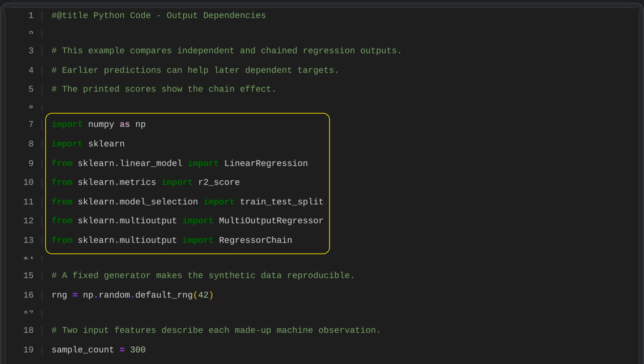This setup imports the main tools needed for a multi-output regression workflow. NumPy supports numerical array operations, while Scikit-Learn provides linear regression, model evaluation with the R-squared score, and data splitting for training and testing. It also includes tools for predicting multiple target variables, either by fitting separate models for each output or by using a regressor chain to capture dependencies between outputs.